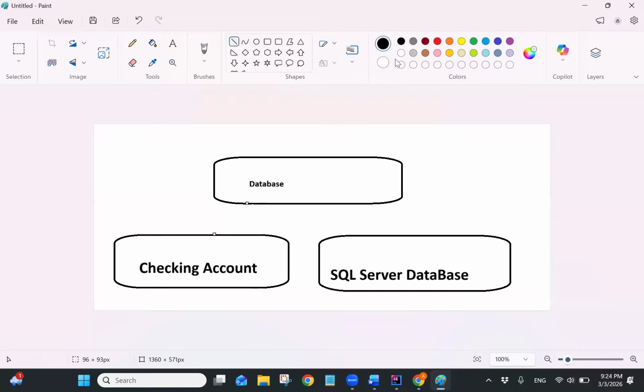Why isn't it drawing? Because it's not black? Oh, it's white. How do I change its color to be black? Oh, I go here, here.